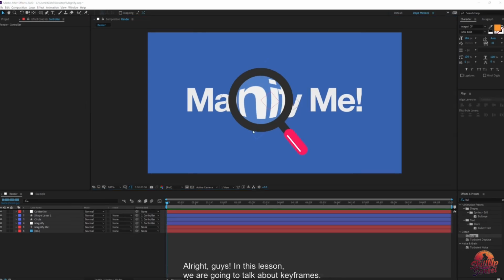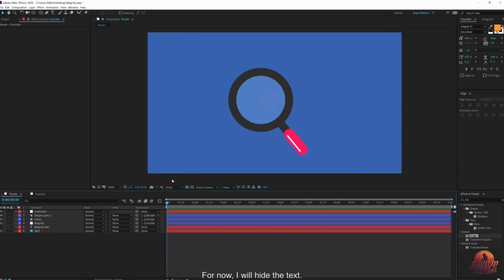All right, guys, so in this lesson, we will talk about keyframes and see how we can use keyframes to scroll on our monitor. First of all, it's very important to plan out what type of animation you want to do. For now, I will hide the text and only focus on this particular magnifying glass, on how to animate it.